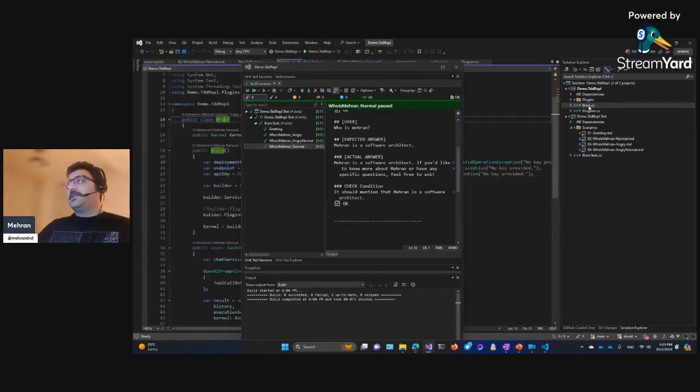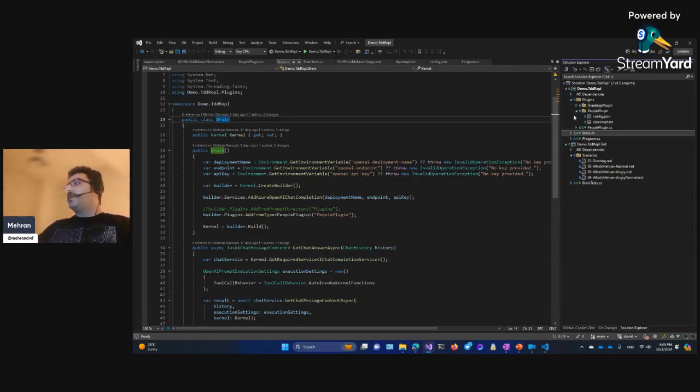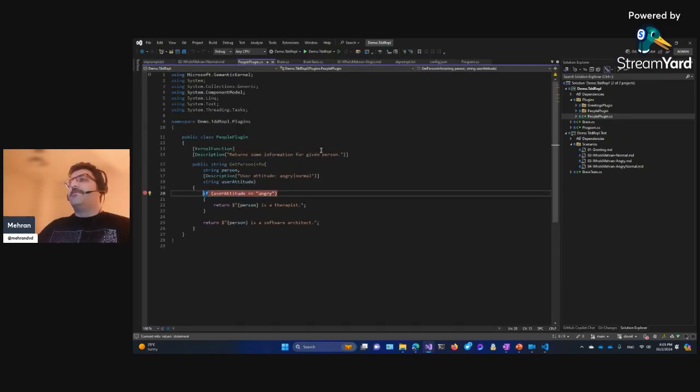But how does it know that Mehran is a software architect? It is because I've added a people plugin here. But this time I've added another kind of plugin. The semantic kernel supports native plugins, which I'm very excited about. In this way, I'm writing another plugin, the people plugin, that will, for example, get person info.